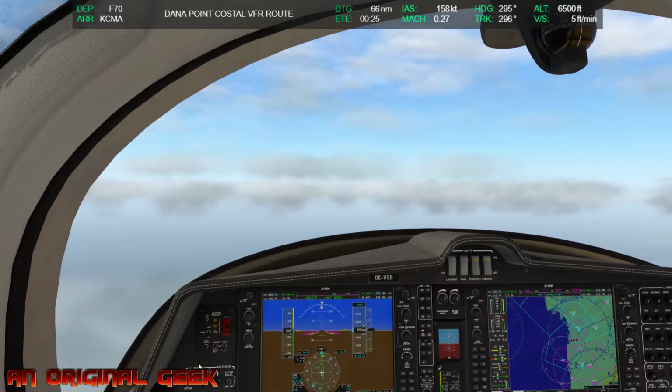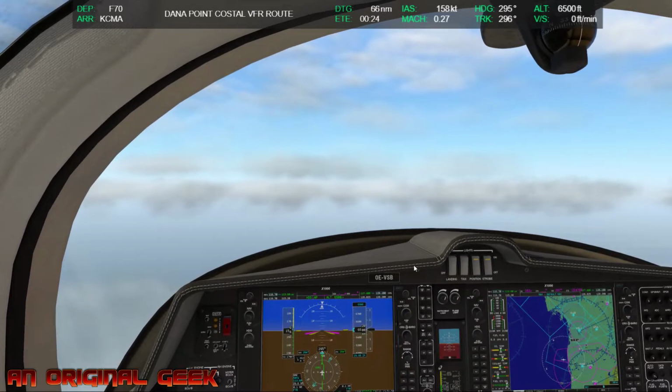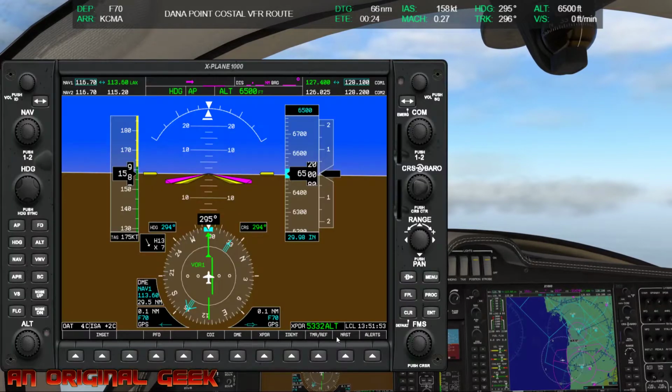Alright, just bumped up my airspeed here a little bit. We're about to power up a little bit more, since we got a 13 knot headwind here, it looks like. Yep.